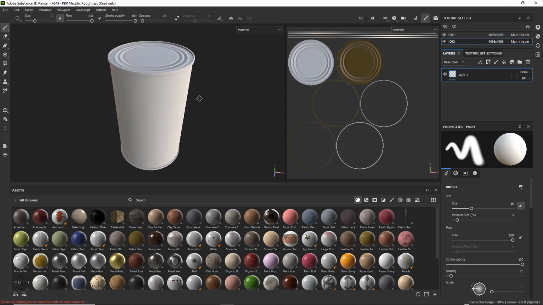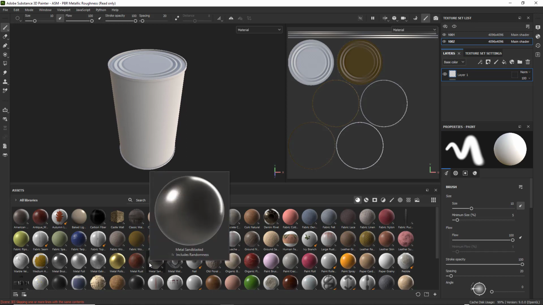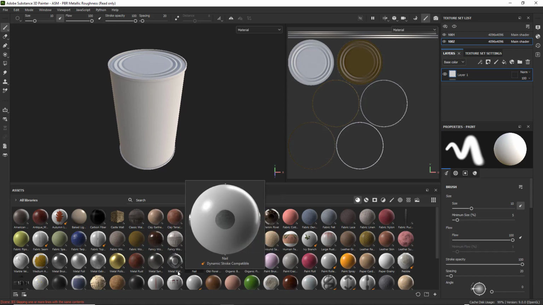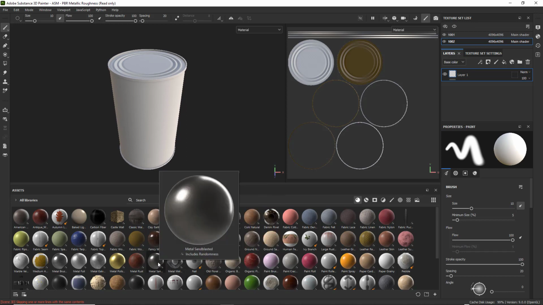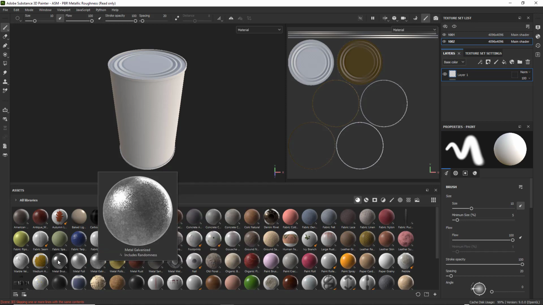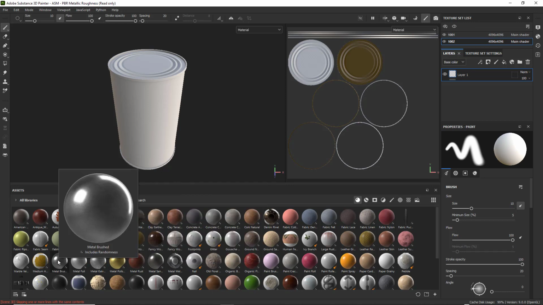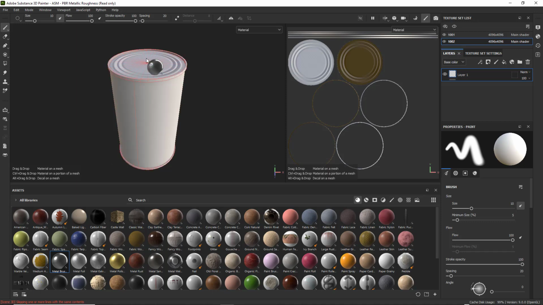All right, so with that said, what do we do now? Well, we're ready to texture the can. So I'm going to go ahead and go to the top of the can and do that first. The first one, let's see, what would be the best one? Metal brushed. So I'm just going to go ahead and drag that right on top.